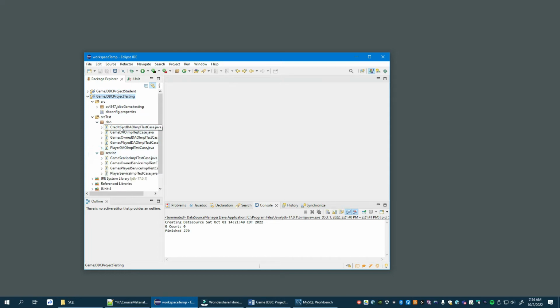One is a set of test cases that exercises each of the DAO implementations. And then under the service package, we have 4 test cases for each of the service classes. And none of this can be changed. Well, none of these test cases can be changed. You have to make them work on your own, so to speak.